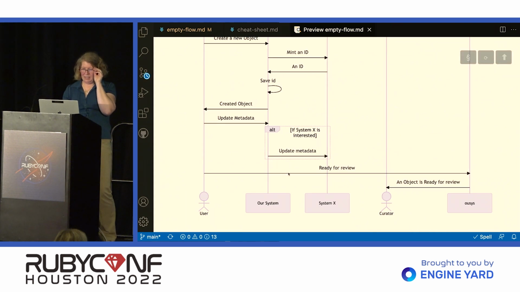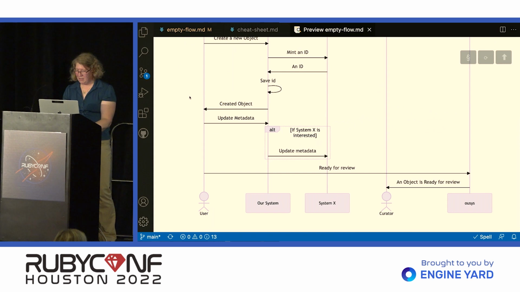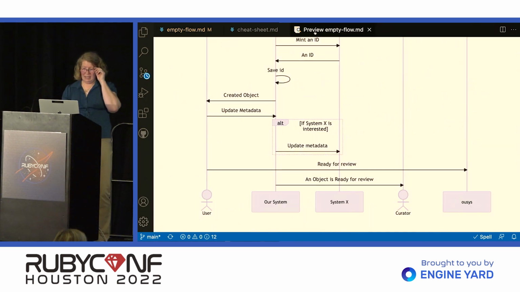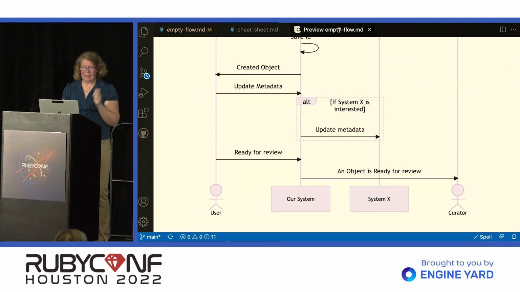So now I've got, whoops, I've got something entirely wrong. Our system got moved out in front of curator because I typoed it. Let's see, not an R. Haha, there we go. And I did it again on another line. All right, so now we've got the picture I was expecting.